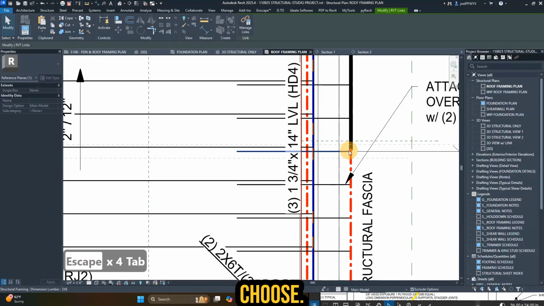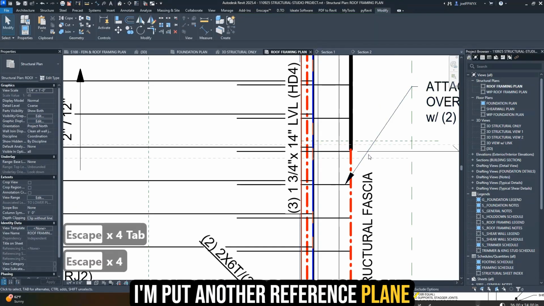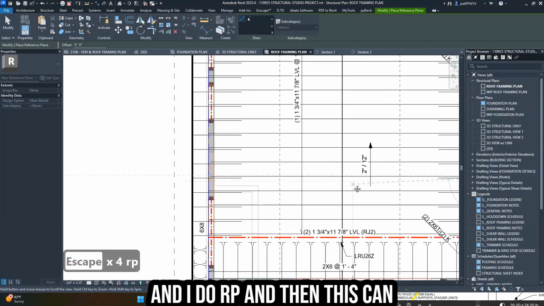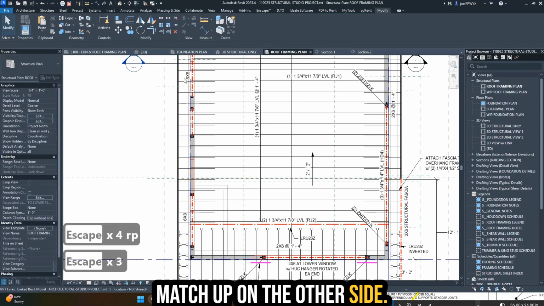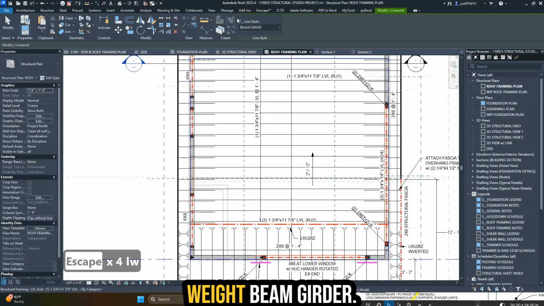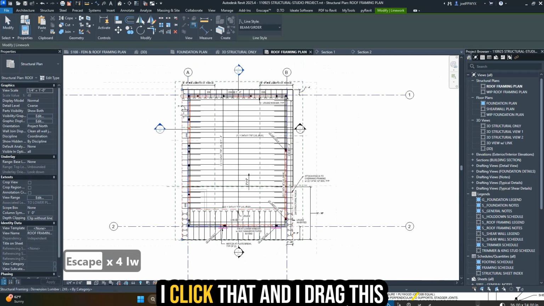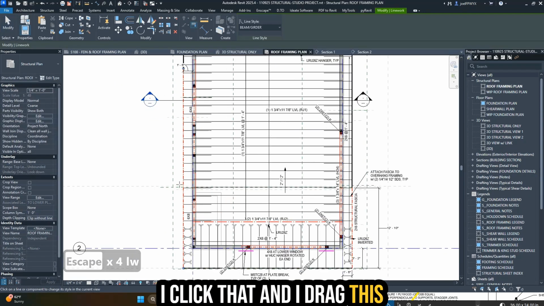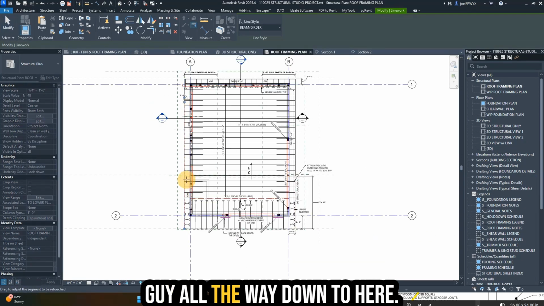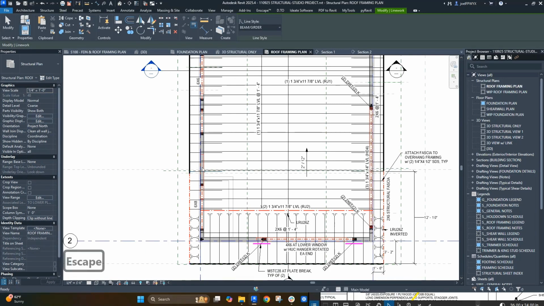All right, here's, I'll put another reference plane. I'm gonna do RP, and then this can match up on the other side. So we did this with line weight, beam girder. I click that, and I drag this guy all the way down to here. Okay.